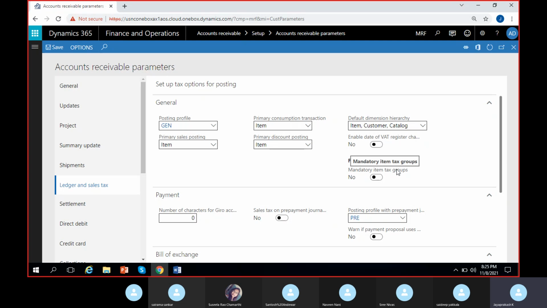Then mandatory item tax groups on free text invoices. In free text invoices, if there are any mandatory item tax groups, you can keep it as yes. Most of the time when you are doing a free text invoice, it will ask for the item tax group to be selected. So we have sales tax group and item sales tax group. If you give both of them, then only tax will be calculated. So if there is a mandatory item sales tax group, whenever you are posting any free text invoice, you should definitely select the item sales tax group. That's according to this parameter. If you say no, it's not mandatory. You can post invoices without selecting the item sales tax group also.